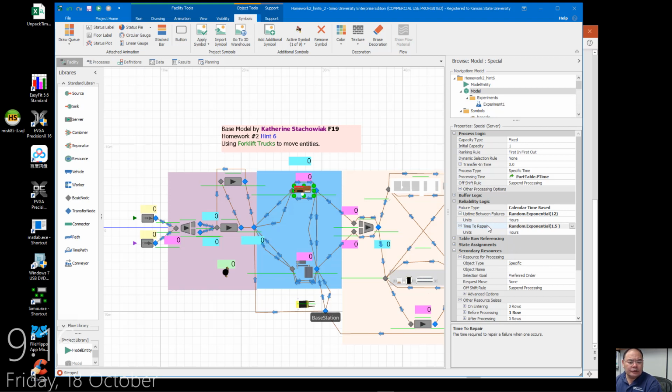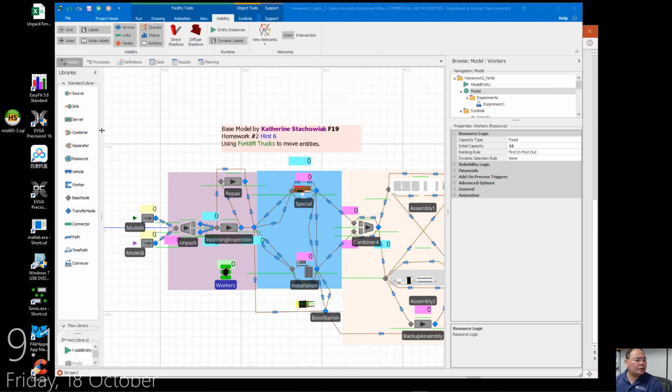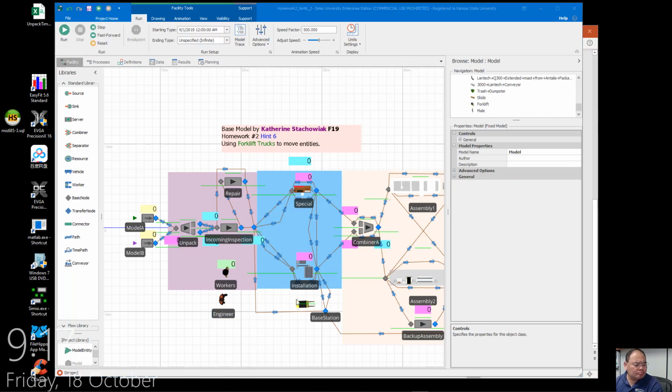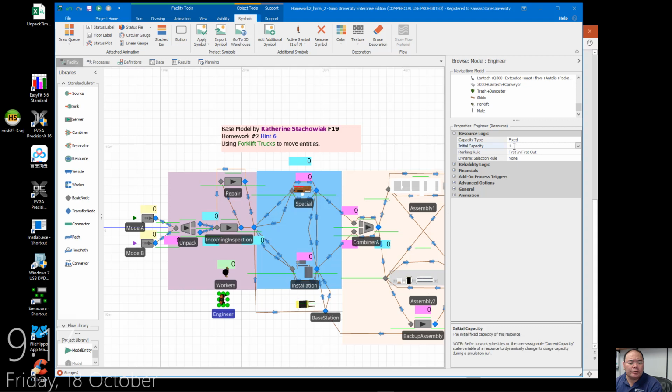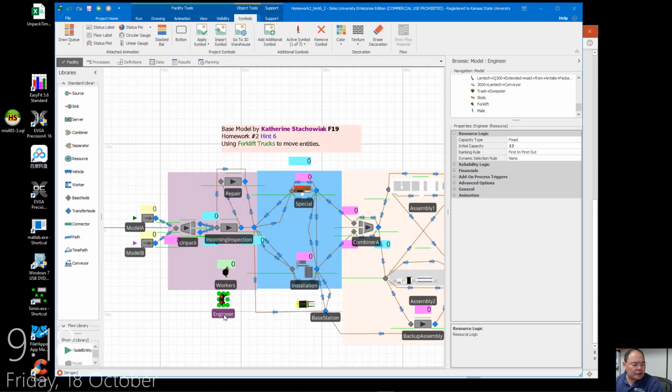However, during this time for repair, 1.5 hours, I need to seize a maintenance engineer. So here what we have is a worker. We're going to add another resource and simply call it engineer. Okay, we have this maintenance engineer. We only have one of those. And if you look at the 3D view, we can see that's the maintenance engineer with a work suit. We're going to seize this engineer during the failure.